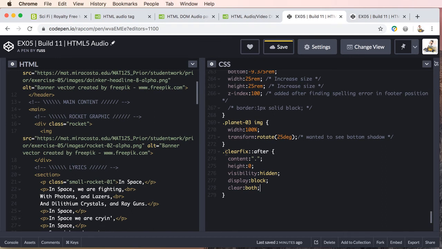Okay, so again, we're creating a class. We're attaching the pseudo after because we want this class to apply these rules after the element we add this to ends. Okay, we have to have some content. It's just the way that it works. We're going to then set the height to 0 so it will collapse. We'll set the visibility to hidden so the dot cannot be seen. And then we're going to set the display to block because that's what we have to do to force this to be a block level element. And then we're going to use this clearfix to apply clear both.